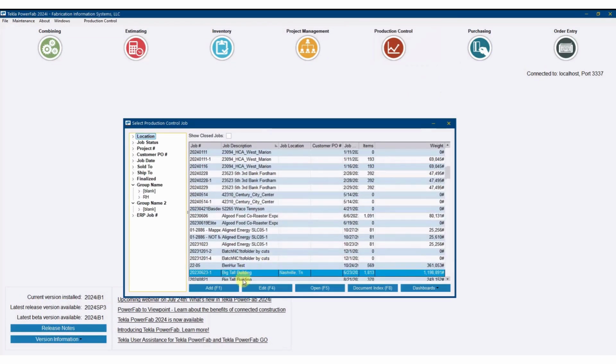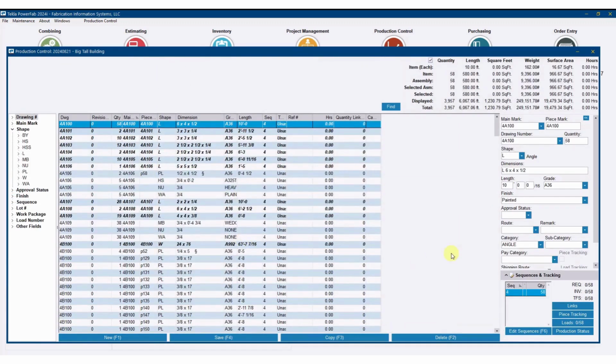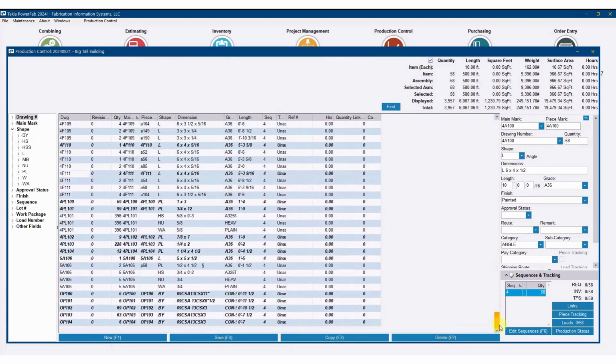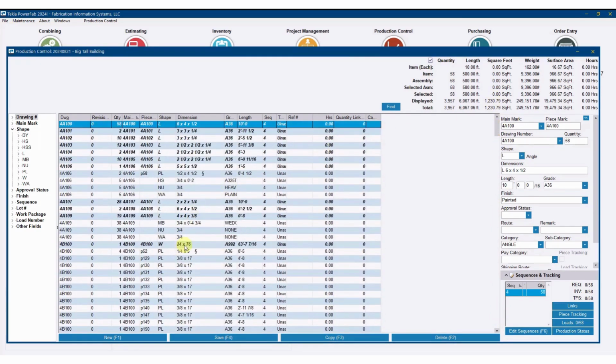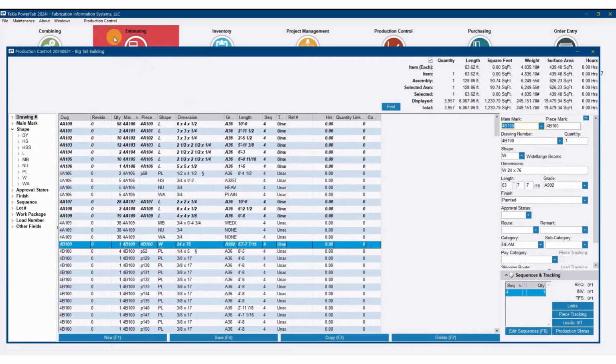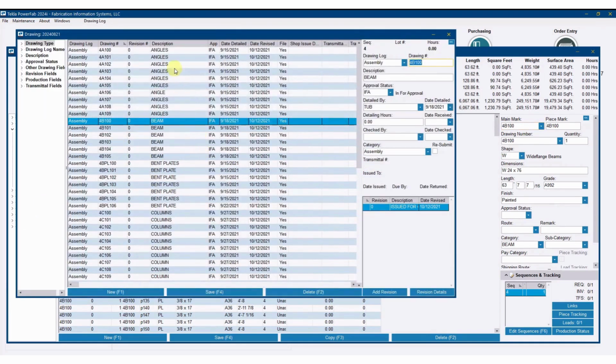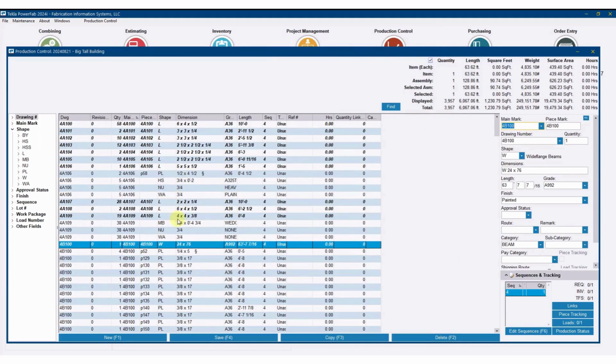So let me go into that job there that I imported. So now I've got my bill of materials in here, right? And I can double click on any of these pieces. I've got my drawings. And if I go to the drawing log, by the way, you can see it's all filled out with the dates that were in there and everything. It's got the descriptions, it's got the rev level, it's got everything with it, right? It just populated my drawing log for me. All of those came in.